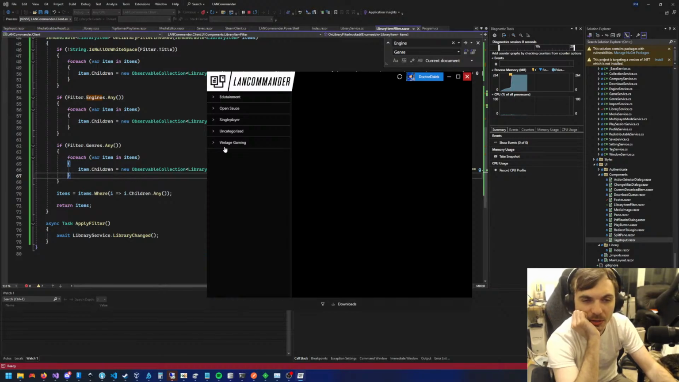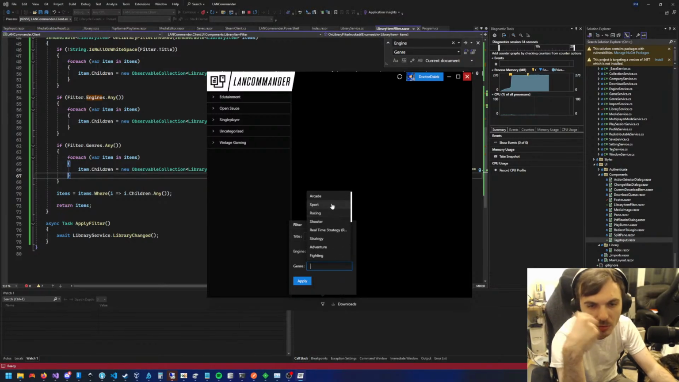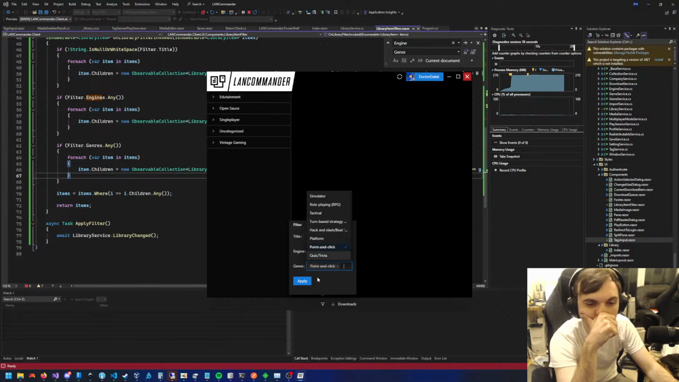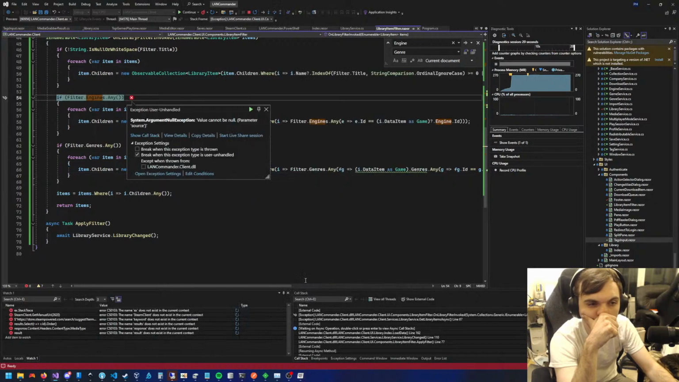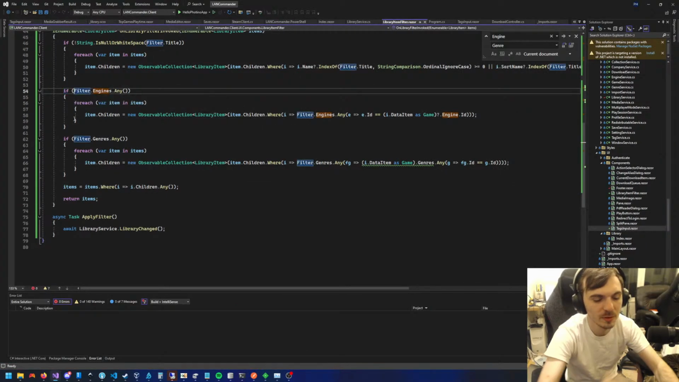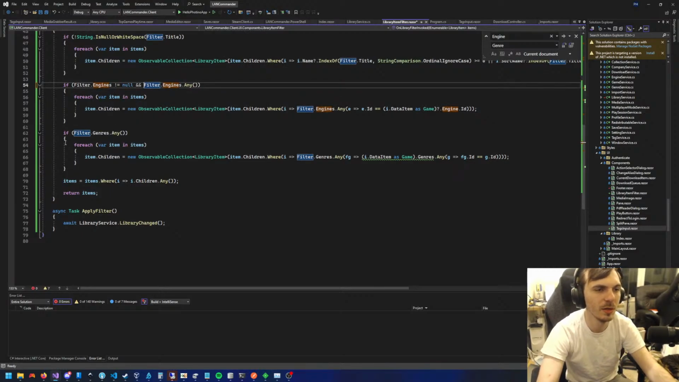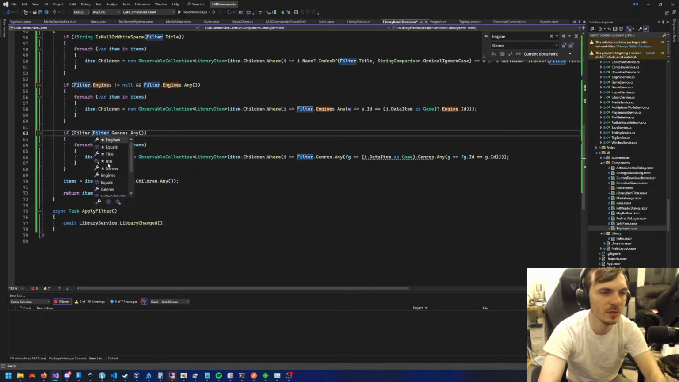I've just been kind of self-teaching for a long time. Okay, so here we have, first of all, they need to be sorted, right? But let's see, I want to see anything that is point and click. Okay, so we can do filter.engines is not equal to null. We'll have to do that here. Filter.genres is not equal to null.